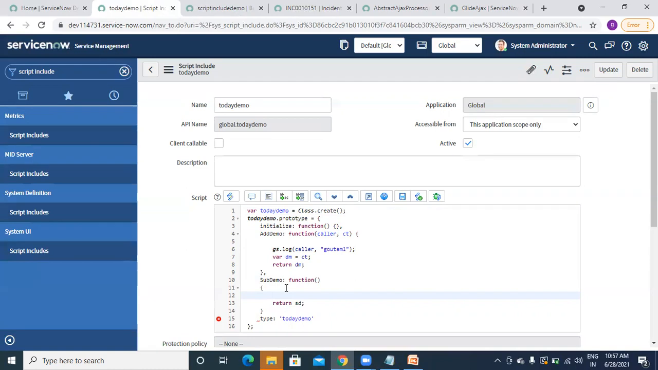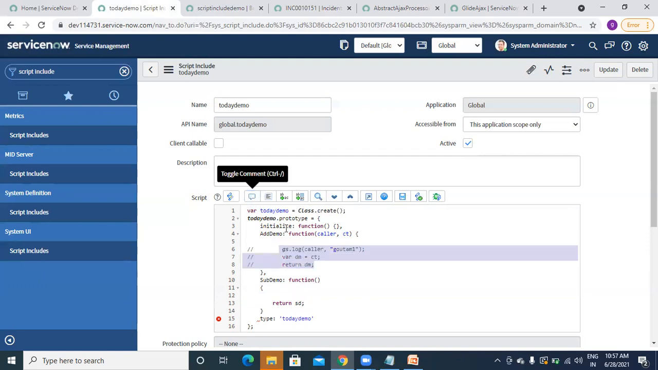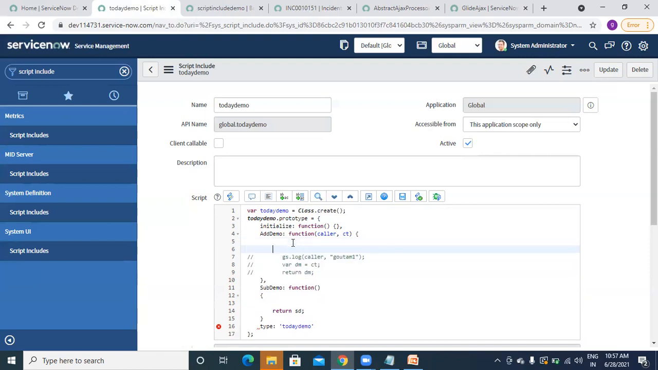So how can we call one function from another function in a script include? The answer is, I'm removing these two lines. I can even use this dot your sub demo, that's all. This dot your second function name, and that will call it. And now I will pass that caller and ct inside that here.